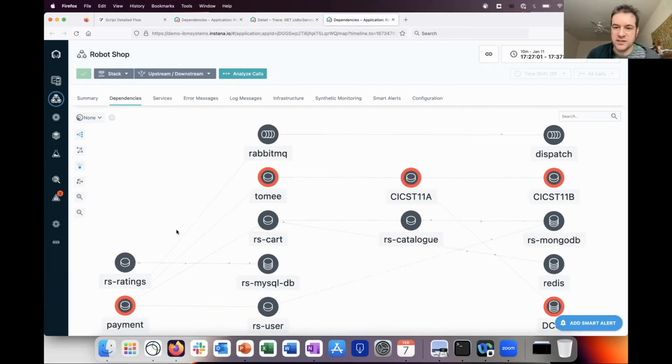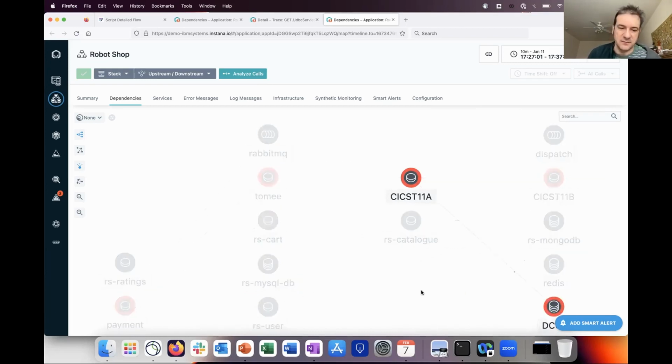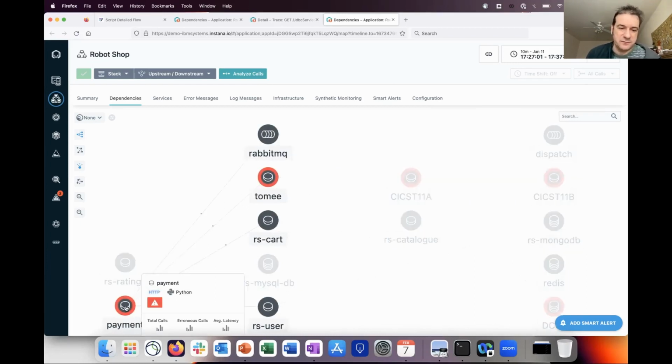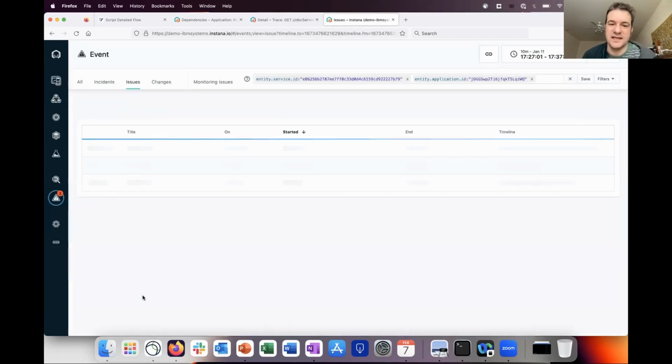I want to show one more example on this. So similar application again. In this case, we've got this flow where we've seen some errors going through from the payment to this Tomcat server to CICS, and the database is there. Let's say we think there's a problem. They're all linked together. I'm going to start at the front end with payment, and I'm going to go and look at that issue there.